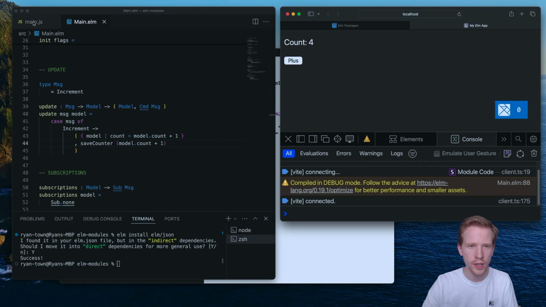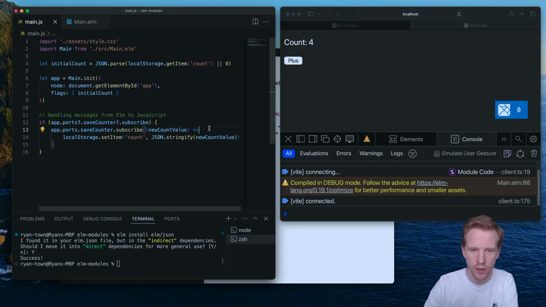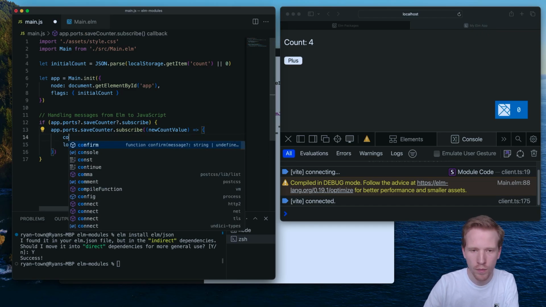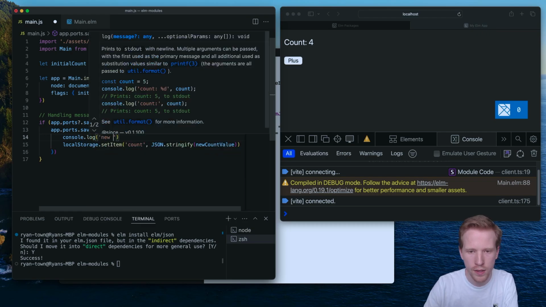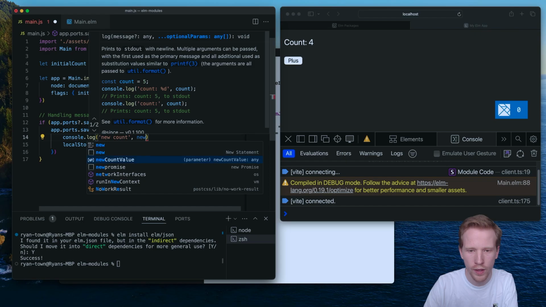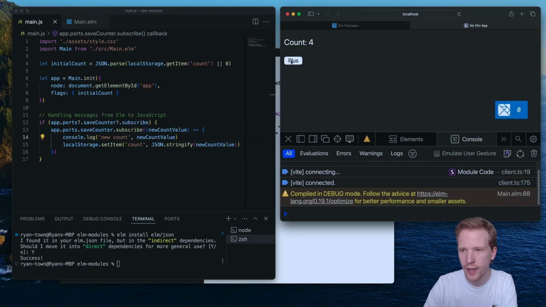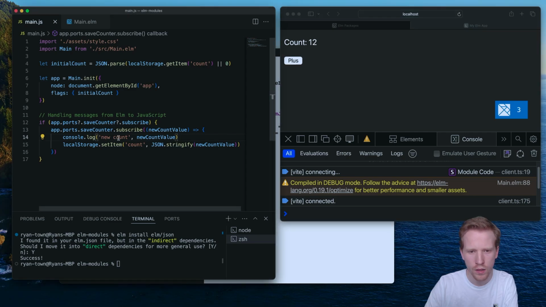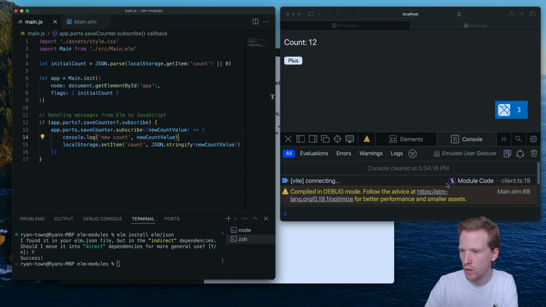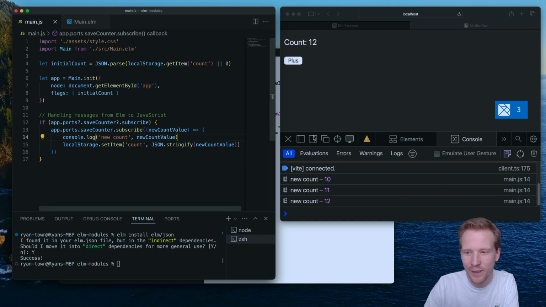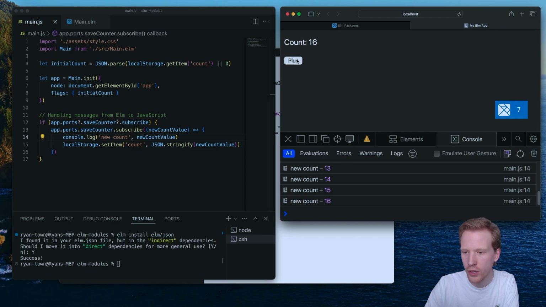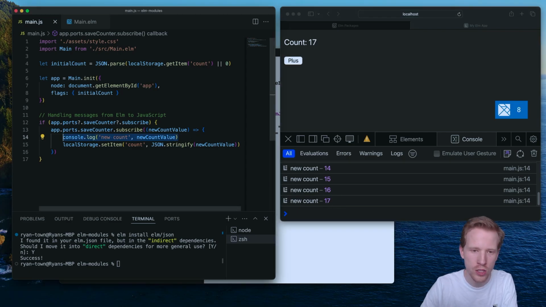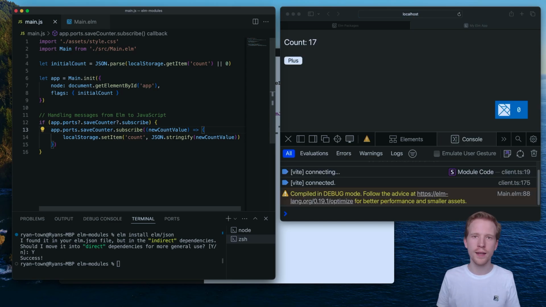So the reason that's working is because I am getting a message from Elm, and every time I run it, I'm able to access the new count, which is this new count value. And so you'll see every time I click, not only am I incrementing my local value, oops, is this right? Console log, new count. Oh, here we go. Sorry, the new count's 12, right? So as I'm doing this, you're seeing that we are getting events in JavaScript. So that's how ports work at a high level.